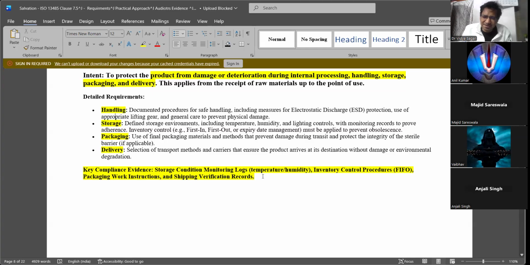I'm telling you one important thing before I close class: document everything. Don't leave anything out. If you are on leave, document it. If you have a headache, document that too: I have a headache today. Temperature, humidity, inventory control procedures. What is your inventory? Packing, what instructions?